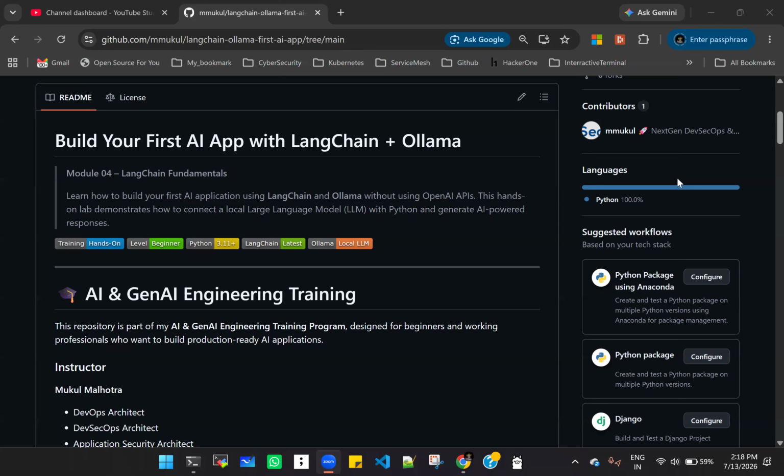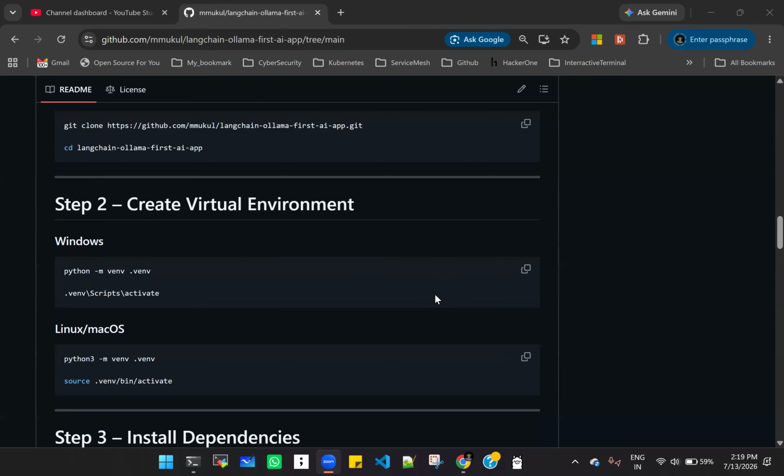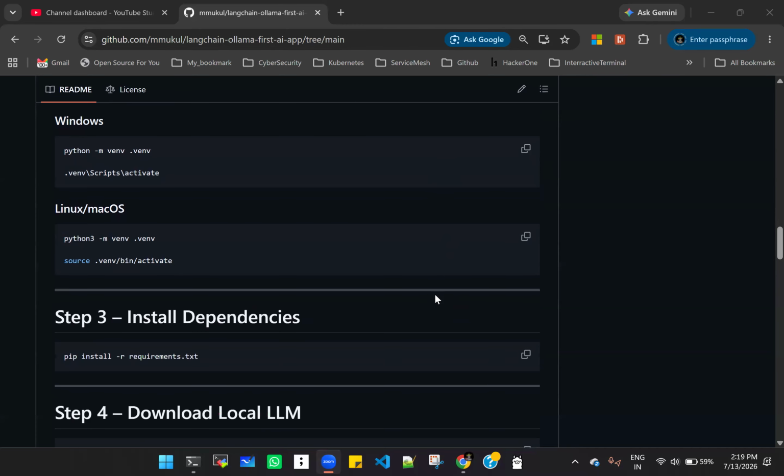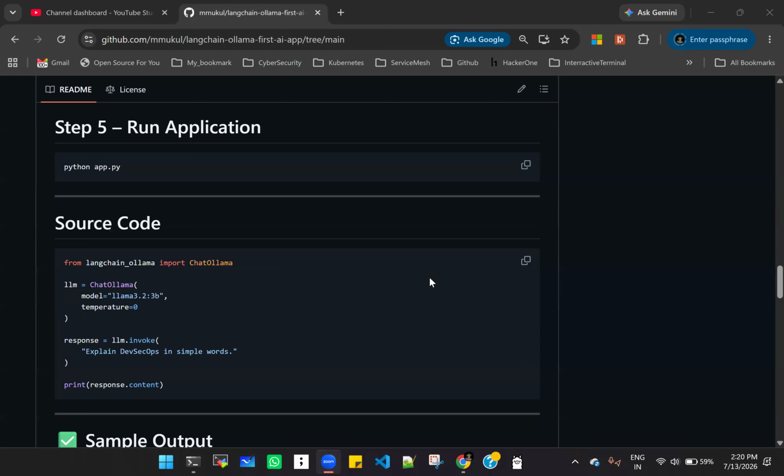If you have been following this series, you already have Python and Ollama installed. So today let's build our first AI application. Based on the practical, first we have to clone the repository. Then we have to create the virtual environment, whether on Windows or on Linux. And then we have to install the dependencies. At last, we'll run the application.